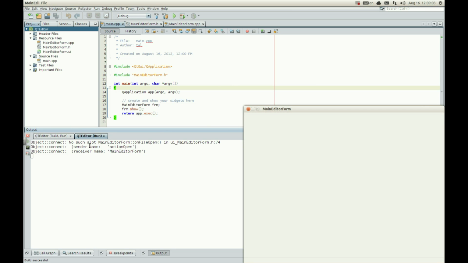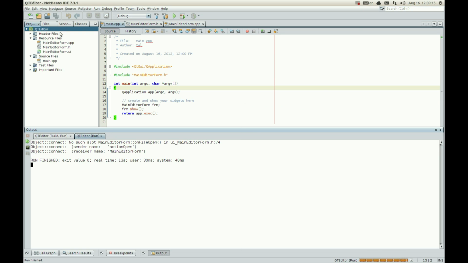So see that? No such slot, on file open, and it's actually quite right. We do not have such a slot, and it shows us the name and everything wrong that we did to it. And if you wonder why it doesn't show the others, the fact that we don't have on file save as, and exit, is because we haven't used them yet. So this is the reason.